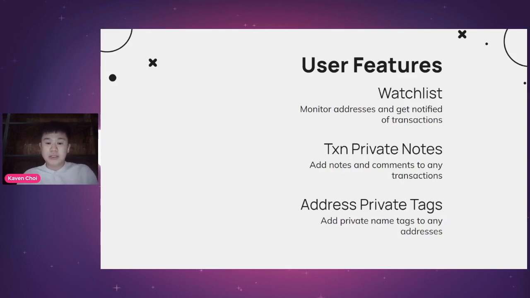You can also put in transaction private notes. This is especially useful if you perform a transaction and then you could put in comments and notes on the transaction, and you can keep track of those as well. And on Moonscan, to easily navigate around different addresses, users or developers can append private address tags to different addresses so they can monitor quickly. So let me jump right in to show you how this works.